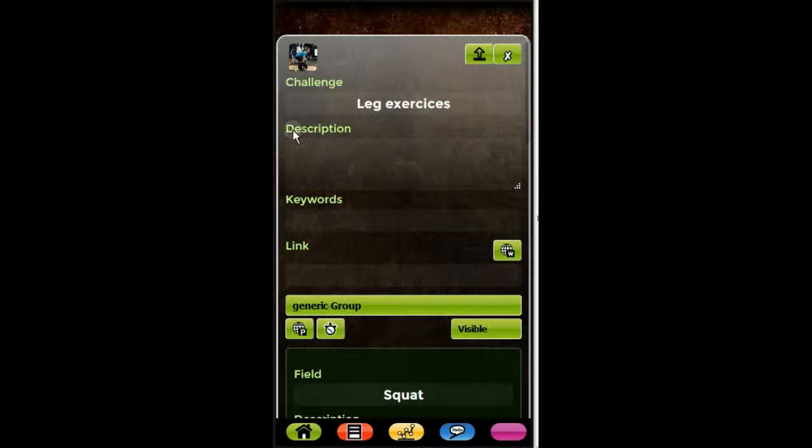Then underneath here we have the possibility to write a short description. The short description is useful for two reasons. It can be used just to describe the challenge better, so that in the future we will be able to recognize it, or we can put some detail on how to perform some exercise. So we can say, for example, this program is to condition the legs. Perform it 3 times a week. Okay.